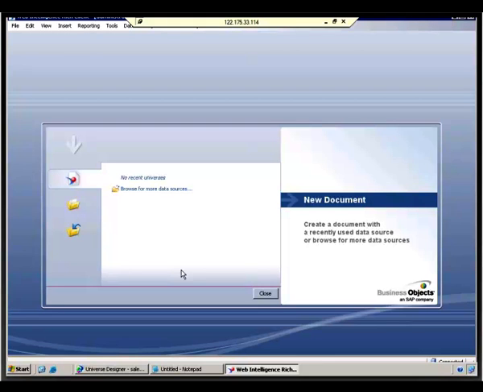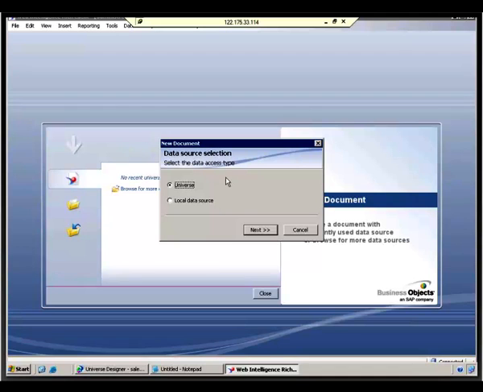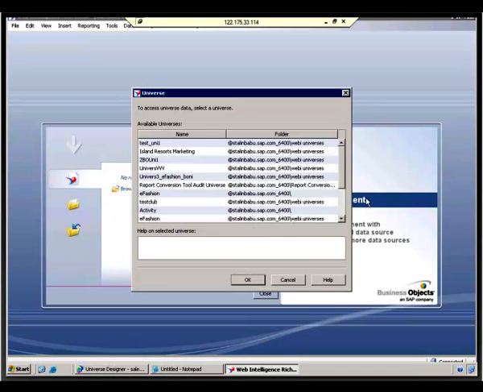Now I'm connecting with the rich client to create a new web report. Once you are in the rich client, if you want to create a new report, you just need to click on create new document. And I'm selecting universe as the data source.